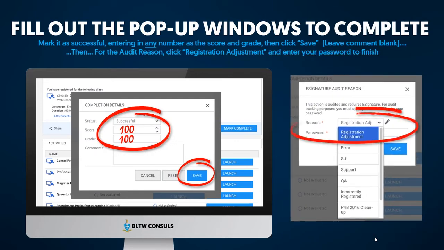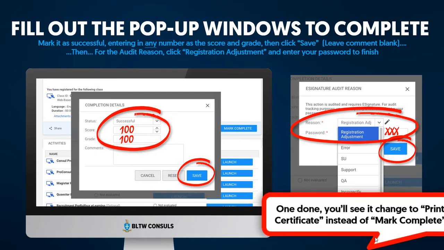Once you do that, it's going to bring up an e-signature audit reason. So again, remember, this is just like if you were in a company. For that, you're just going to click registration adjustment. And you're going to type in your password, which is probably saved in Google Chrome, hopefully anyway, if you're like me. And you're going to click save. And then you're all done. So again, that seems like a little extra step. It's really not that hard. And you'll be all set.